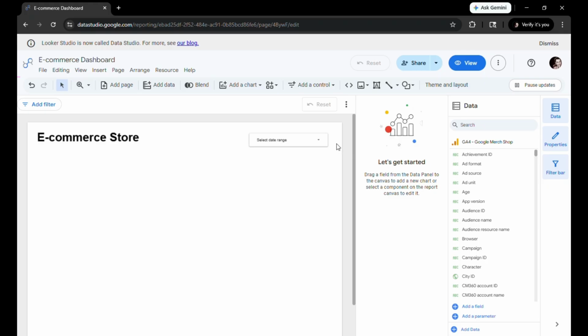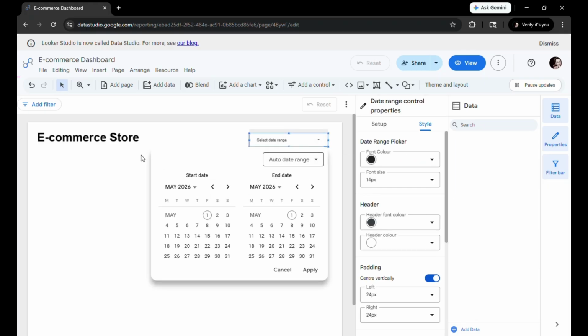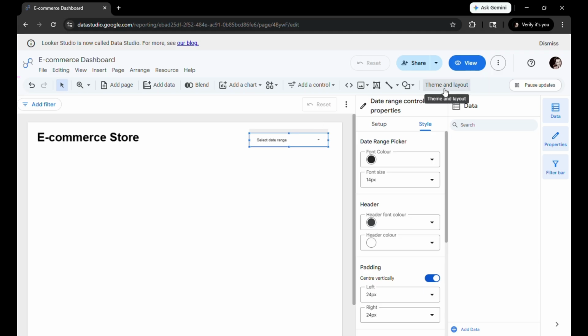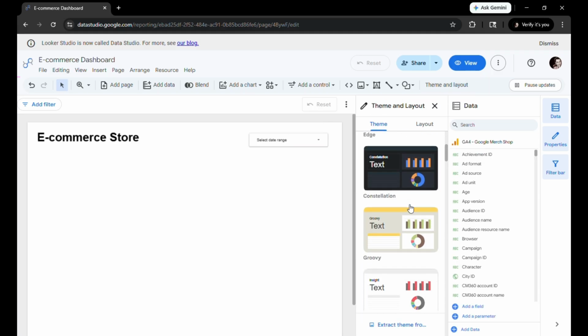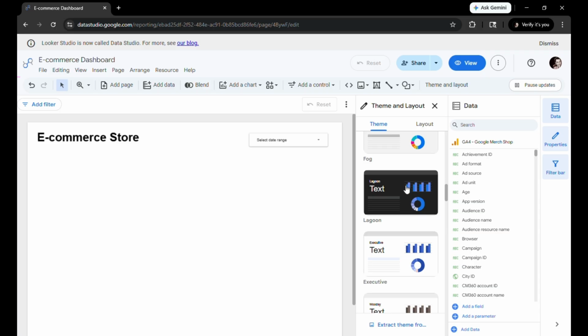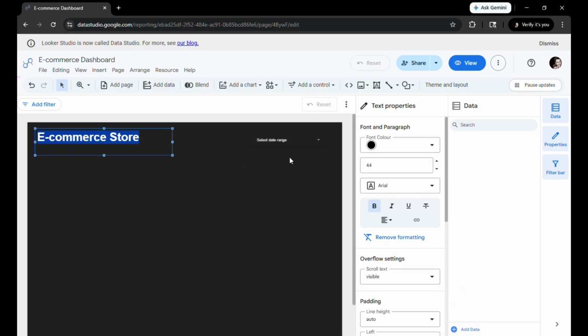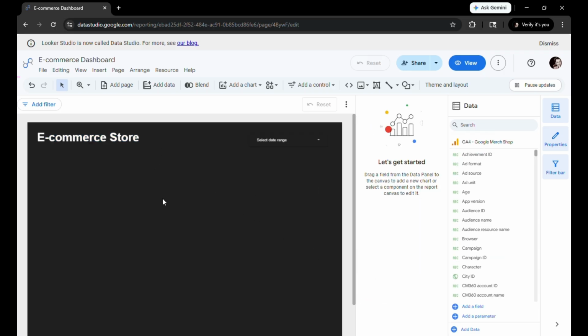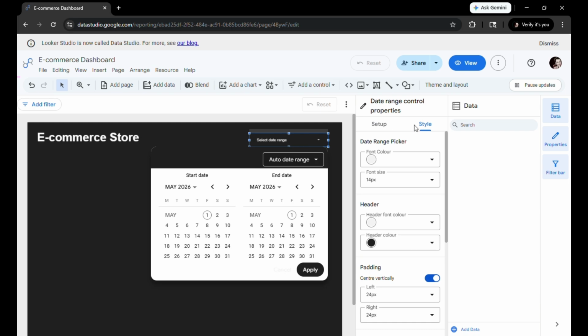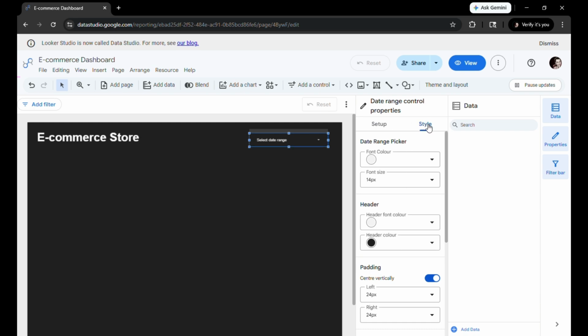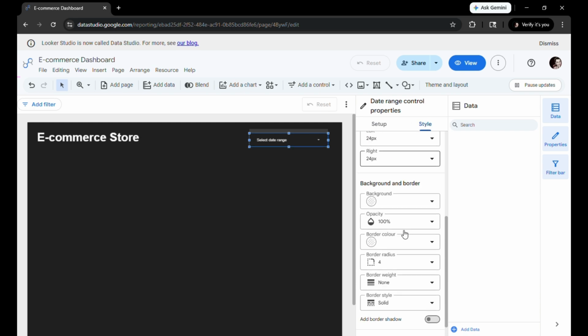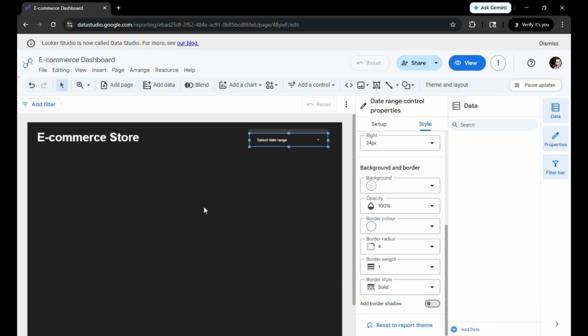Now let's change the theme of our report from theme and layout. Go with this one. And now let's set title and control according to theme. And now add border color to the date range control.